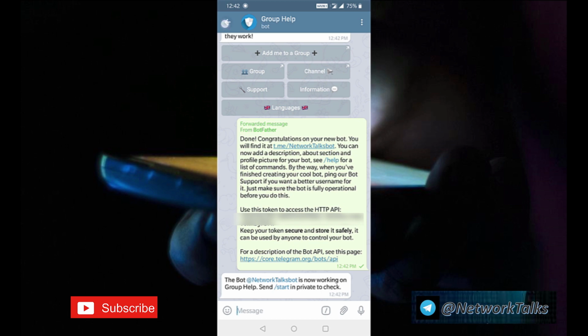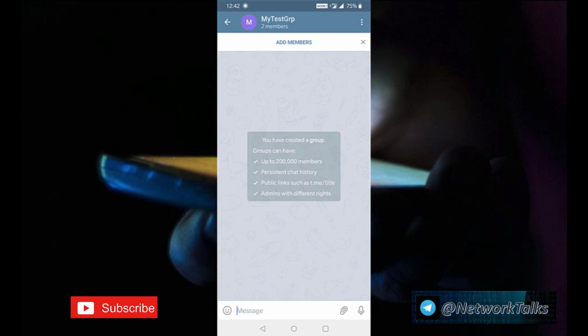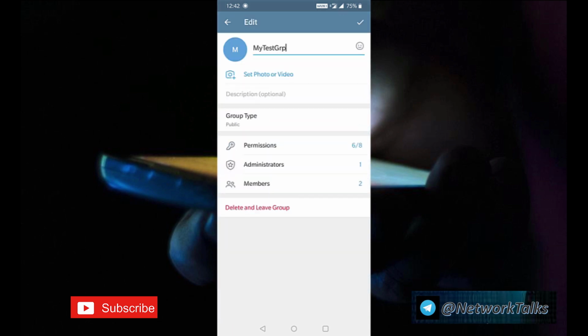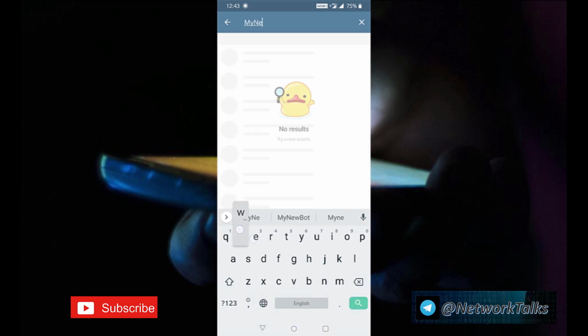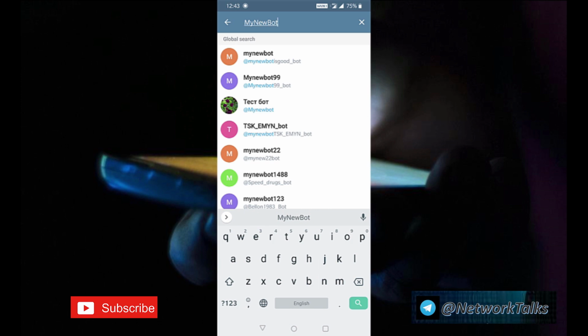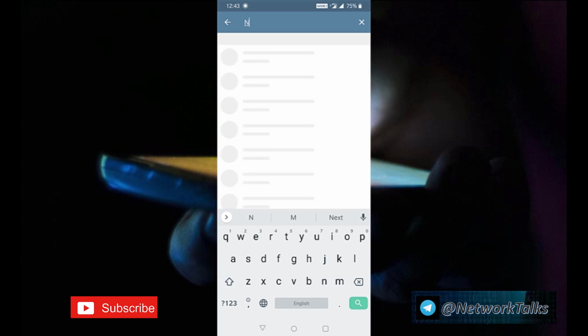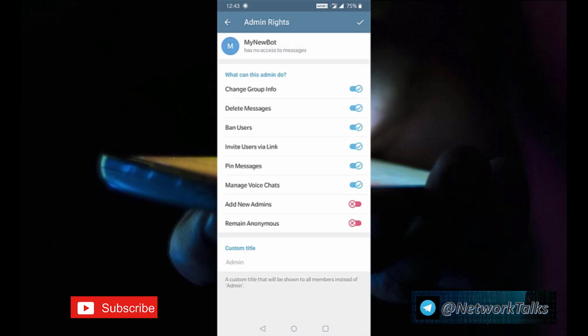So the next step is we will go to the group and add our bot account as administrator of the group. So click on the group name, edit option, administrators, and add admin. Click on add admin, search for our bot, my new bot. You are seeing multiple options here with the same name. If you are not able to figure out which is your bot, search it using the username, because that username will be unique. Now this is the one we got. The username is Network Talks bot and the name is my new bot. I am selecting that one. I am keeping the default permissions as they are.